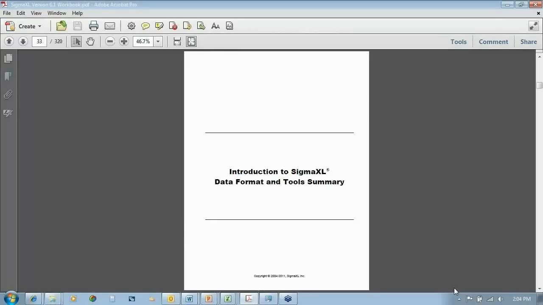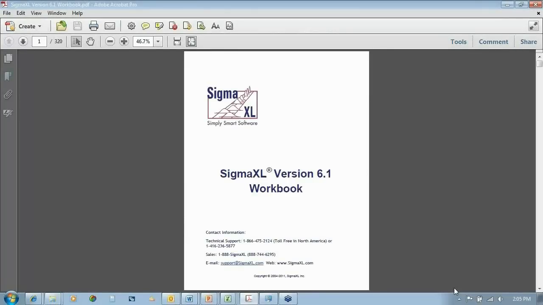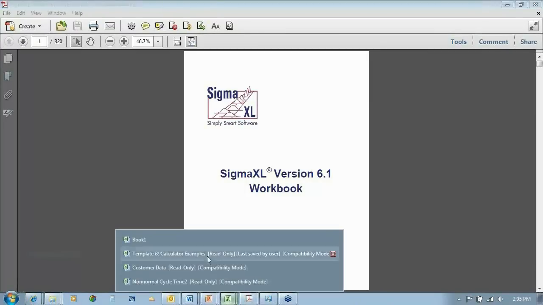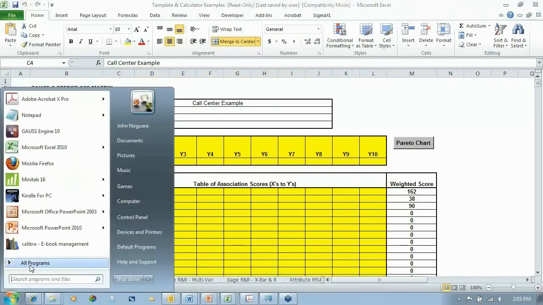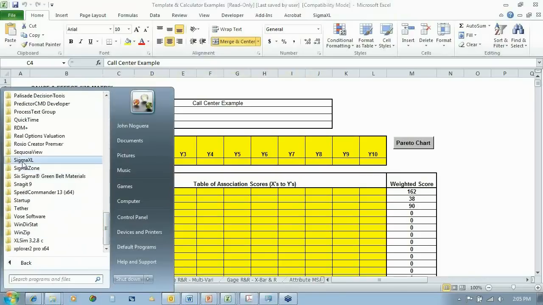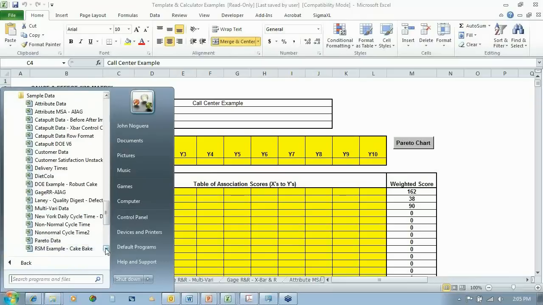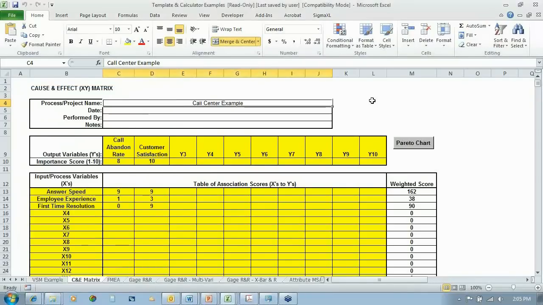If you look at the new workbook version 6.1, essentially everything that I'm going to demonstrate comes straight out of the workbook, and you'll be able to go back and refer to that. The examples that I'm going to use come from template and calculator examples, in the SigmaXL sample data folder. If you just click on Start, go to Programs, SigmaXL, and then Sample Data, it's down here: template and calculator examples. The reason I want to use this is just to save on time, because we have some examples on the templates that have already been populated.